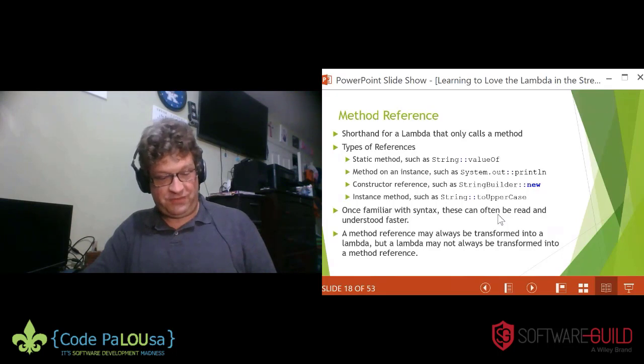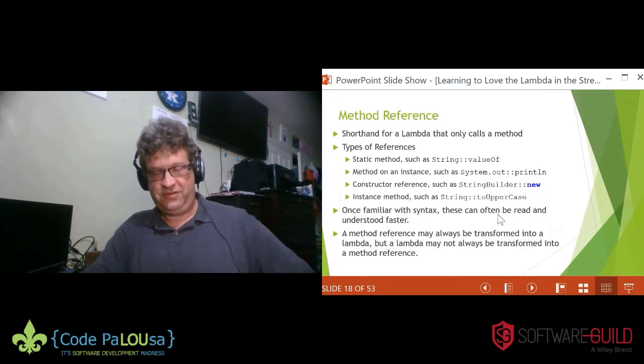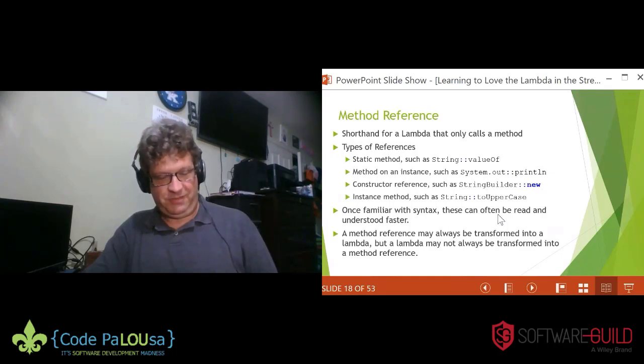And there are various types of references, and once you're familiar with the syntax, these can often be read and understood faster. And you can always take a method reference and transform it into a quote-unquote longhand lambda, but a longhand lambda cannot necessarily be transformed back into a method reference.